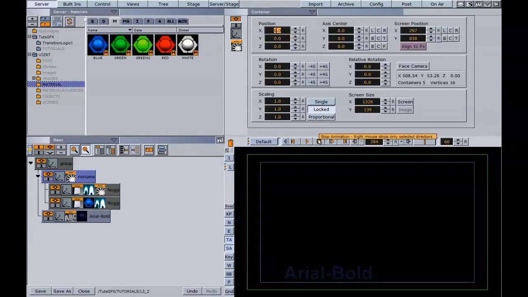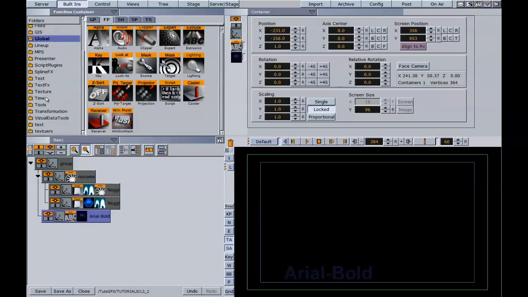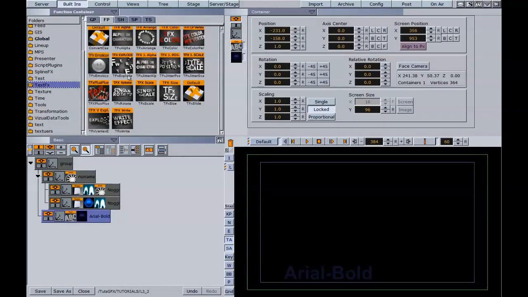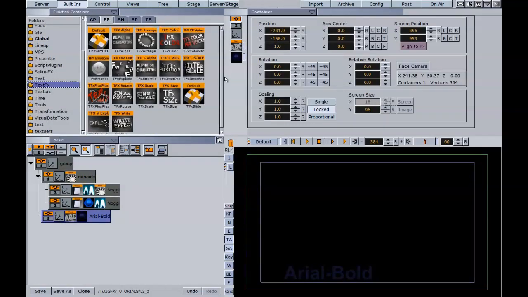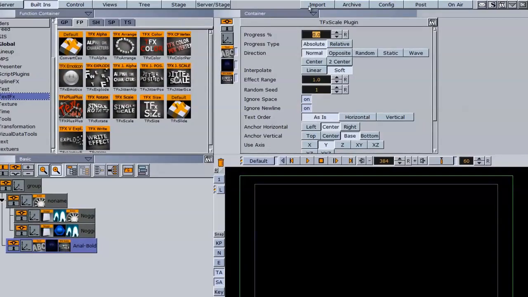Now we're going to make that stop with a stop point in the stage, but first I want to animate on my text container. So I'm going to go into built-ins and the FP tab, and down here onto the text effects folder, I'm going to use one of these text effects to animate on this font. And we'll just use something here like the single scale. So I'm just going to drag this down, and you can see when we drag that down, the font disappears. It's because this progress percentage is at 0.